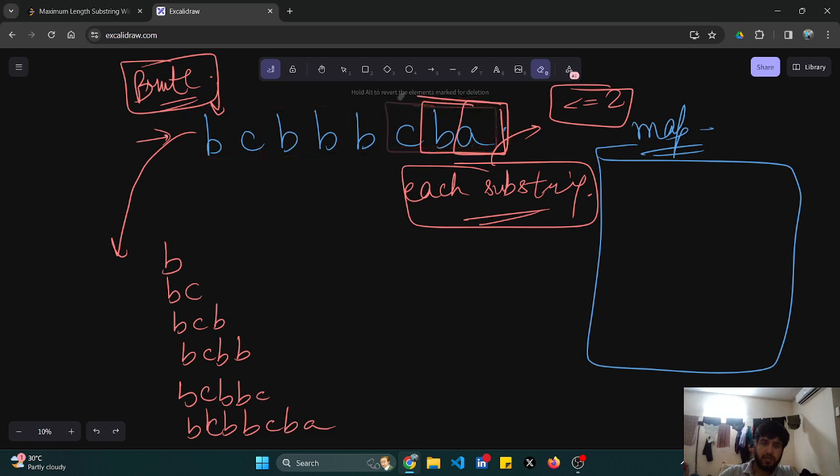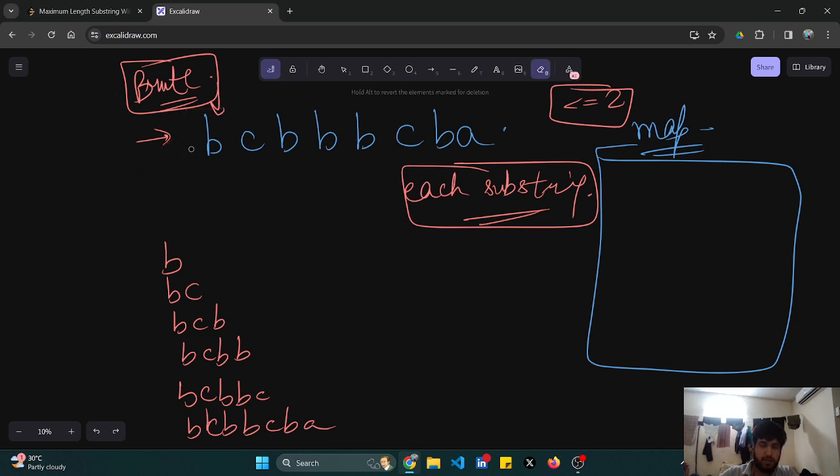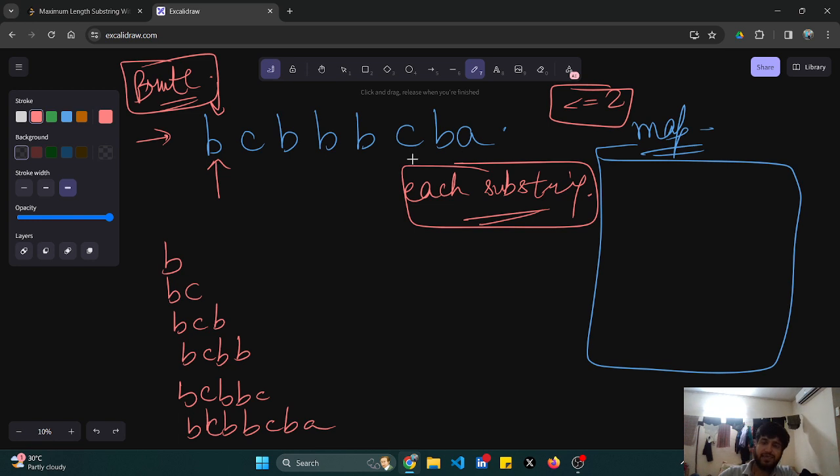If I consider all the substrings, starting from this point, I'll make two pointers, I and J. I will be the outer loop and J would be the inner loop. For J, I'll store my B here, it has a frequency of 1. I'll move my J pointer, my J comes here. C is not already stored, so I'll store it.